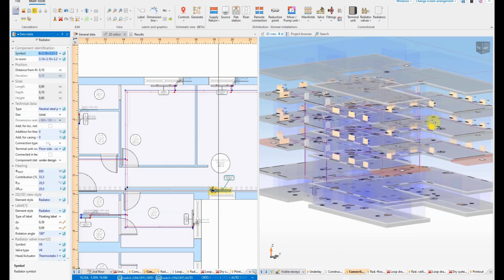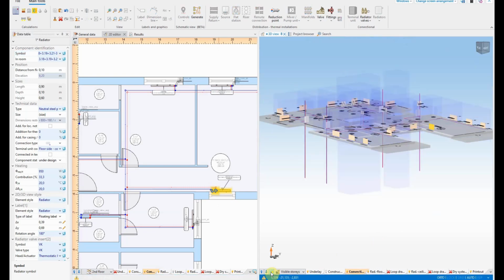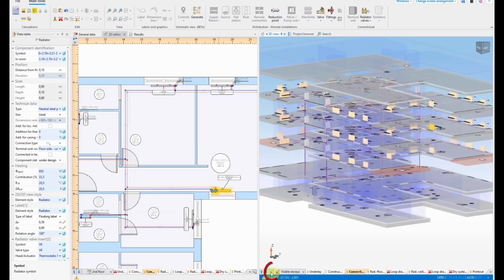It is possible to quickly limit the scope of stories visible in the 3D view to those on which the currently selected elements are located. To do this, press the button Show Only Stories for currently selected elements. Pressing the button again takes you back to the full view.